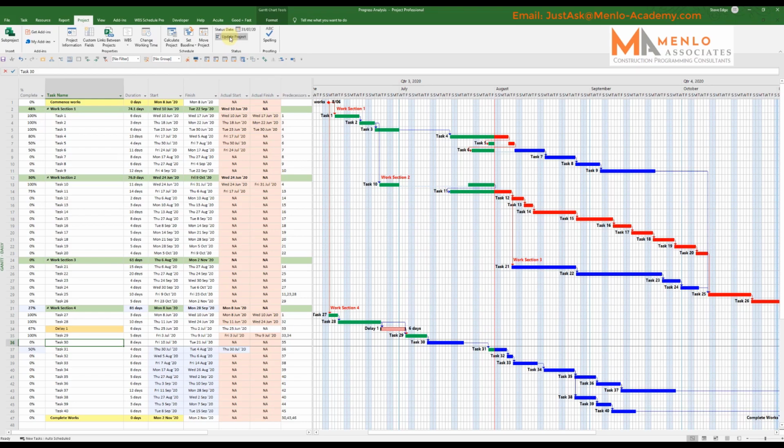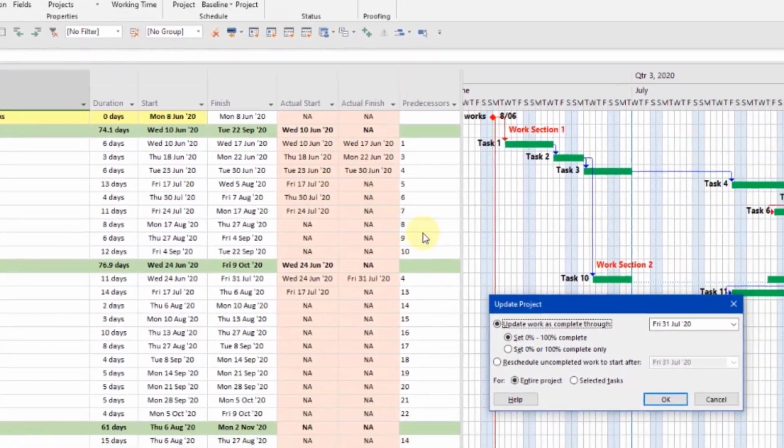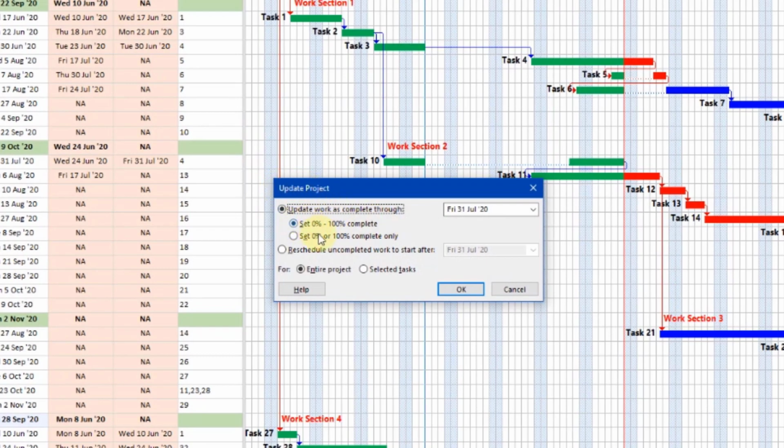So this button here, update project, will run through the project, and anything that hasn't started, it will move up to the status state. So press OK, and it's asking me what it is I want to do. It gives me a few options. Do I want to set anything as either 0 or 100%, or what I actually want to do is reschedule uncompleted work to start after today's date, being my status date. And I want to do it for the entire project.